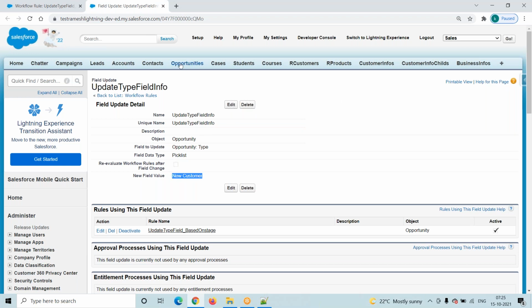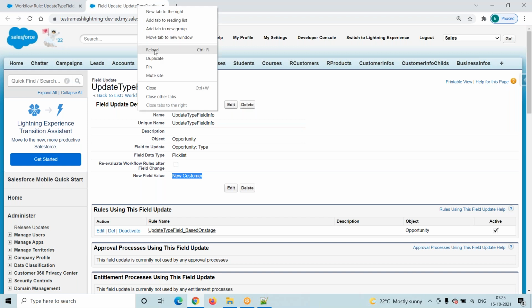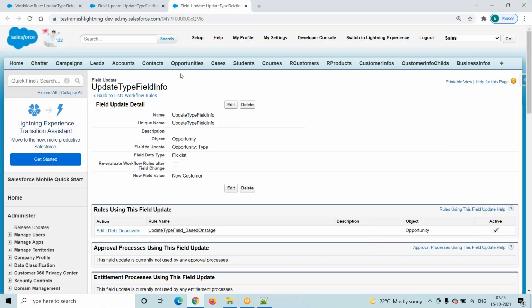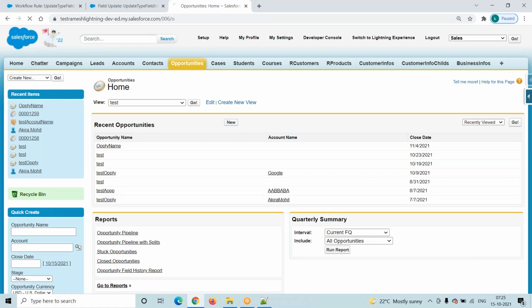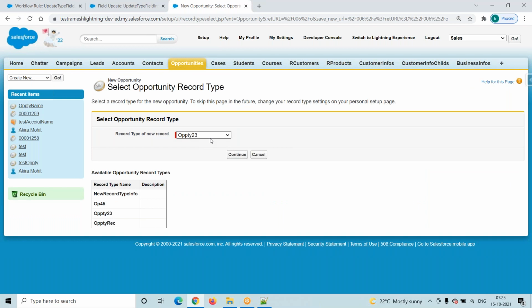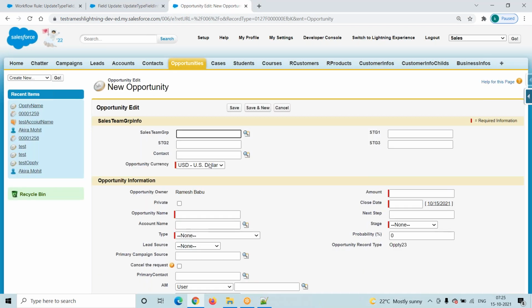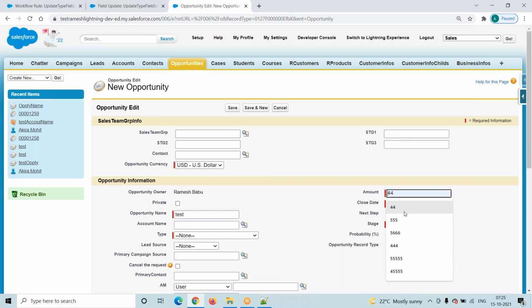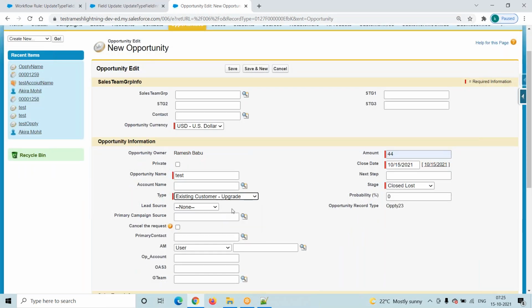Now I will go and test it. To test, I will go with the Lightning version. The Classic version also works. Go to the Opportunity tab and click on this New button. The look and feel is different here. Click on Continue. It will redirect to this particular screen. Provide all the details. Stage is equal to Closed Lost. I'm providing Type as Existing Customer Upgrade, right? Click on the Save button.